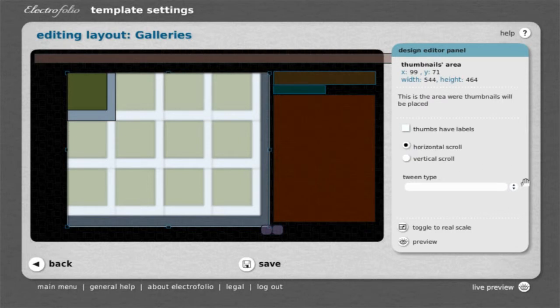The tween type is the animation that will play when the thumbnails appear on the screen after loading. These two options are only previewable from the Live Site Preview button. Feel free to experiment with them.